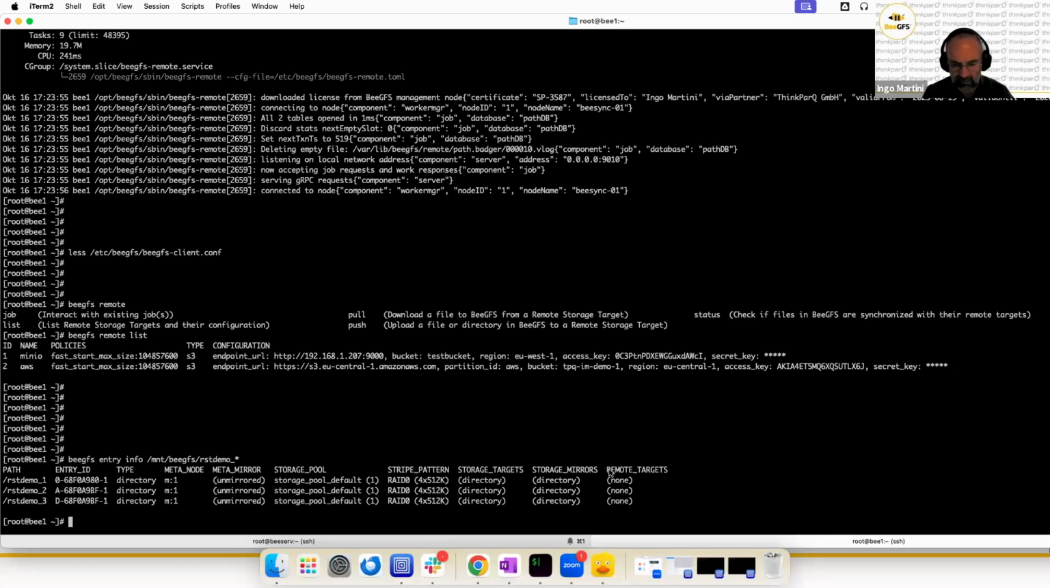But here in the last column, we see remote storage targets, and you can see there is a none. That means you can assign a specific remote storage target to a specific directory, and then it's easier to push and pull data from and to it, because this information is already stored in the entry information for this specific directory. And this is what we want to do right now.